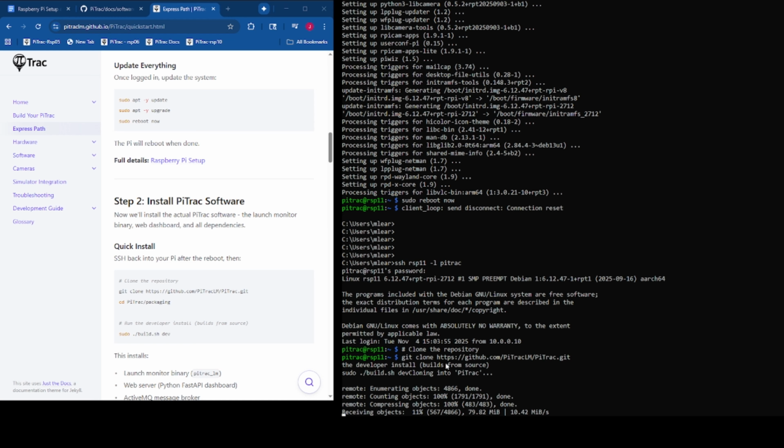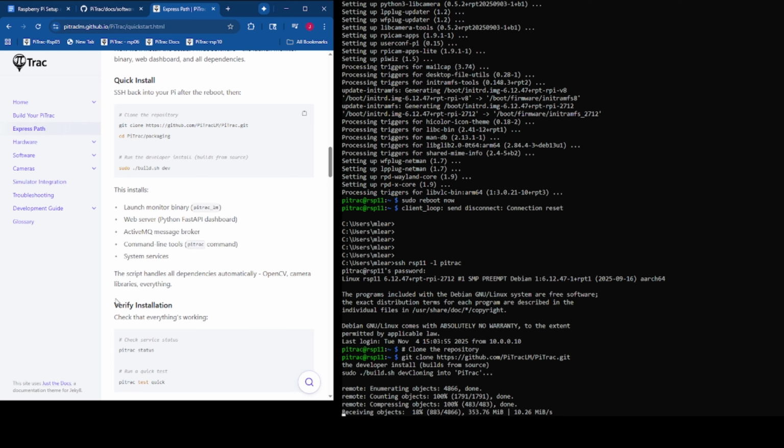The clone process probably takes about 5 minutes on most machines. This is just downloading all of the code, including all of the 3D models and the documentation for that matter, from the GitHub repository. So we're going to download everything onto our Raspberry Pi, and then, as you can see, the next step over here is going to be to actually build that code.